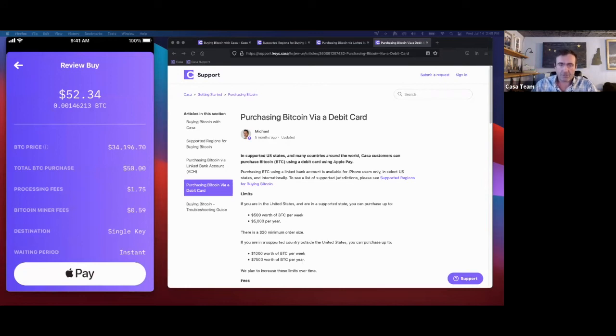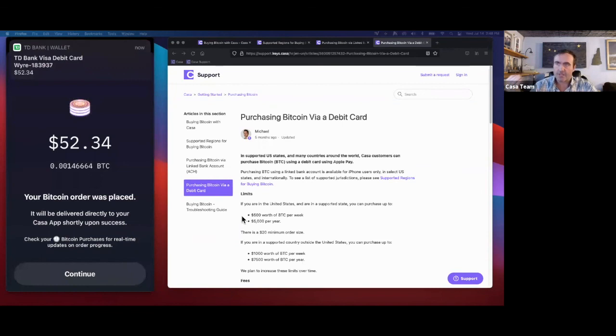Like I mentioned a moment ago, the Bitcoin are delivered directly to the wallet that you control. In order to facilitate that, there must be an on-blockchain transfer to that wallet that you control. That's why there is a mining fee, and the destination is my single key, and I'm going to select pay. It shows a confirmation page here.